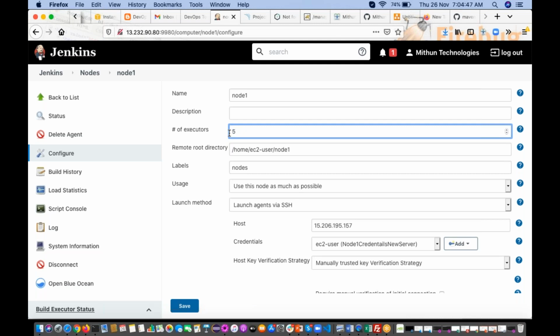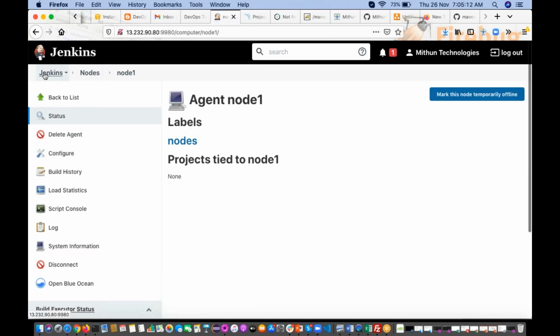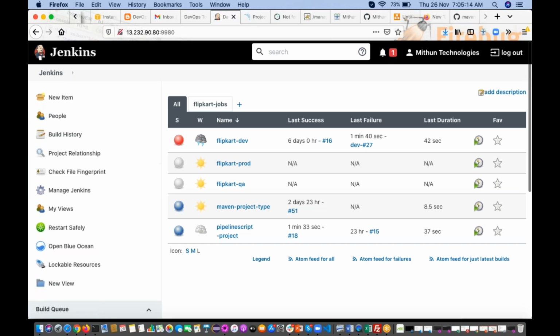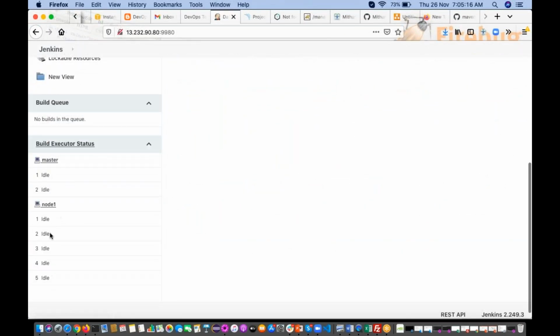On what basis are you going to increase the number of executors? It depends on your server configurations. If your server configurations are good, then you can increase this, RAM and CPU. Based on that you have to decide. Okay, save it. Now you can see it is showing 5, right?